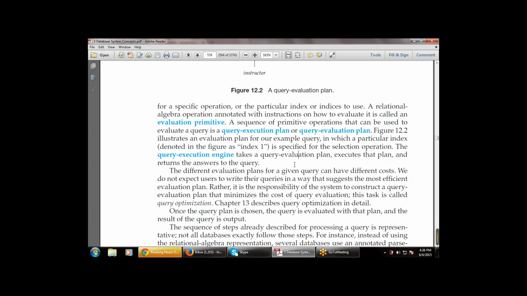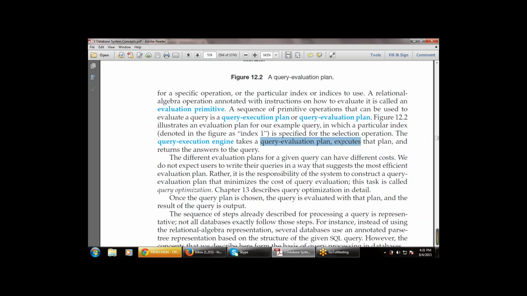And once the query plan is chosen, what happens? The engine that evaluates the query execution plan is known as the query execution engine, which takes a query evaluation plan, executes that plan, and returns the answer to the query. Different query evaluation plans for a given query can have different costs.